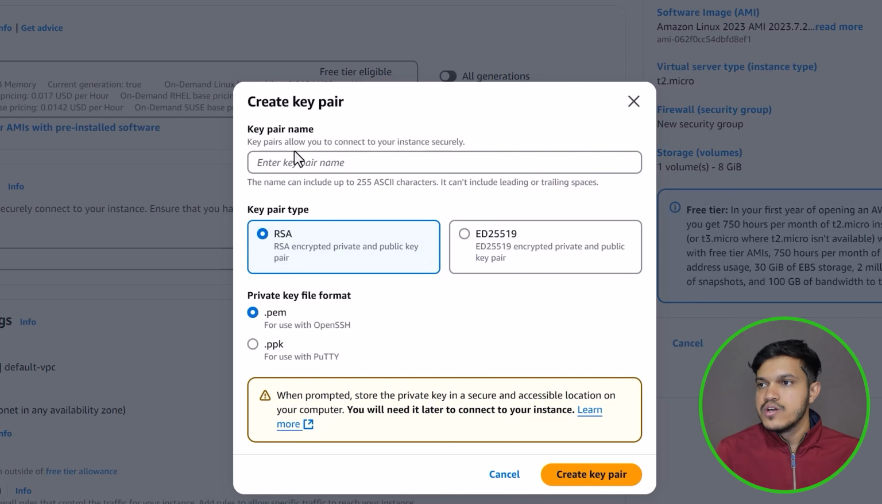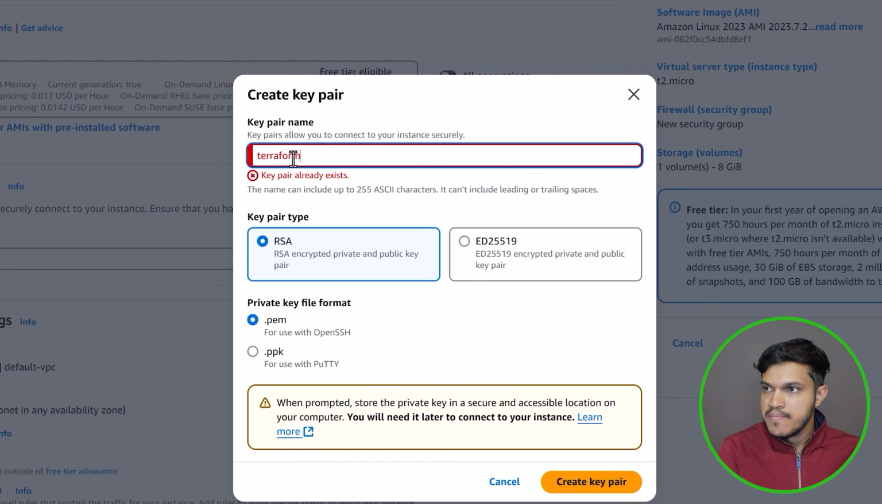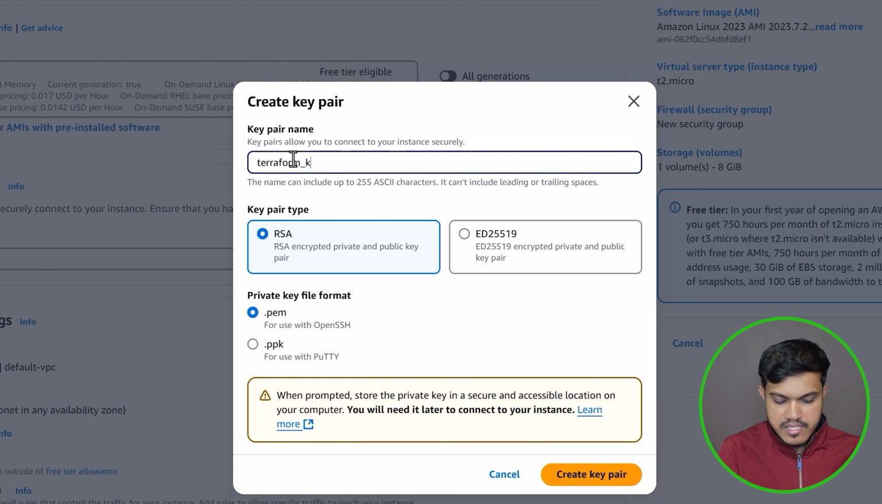I would like to just go here and click into Terraform. I would like to give it maybe a key pair name. I'll say here Terraform key pair. All right. So now RSA .pem file, let it be, because this will be required in order to get connected to this machine which we are creating.